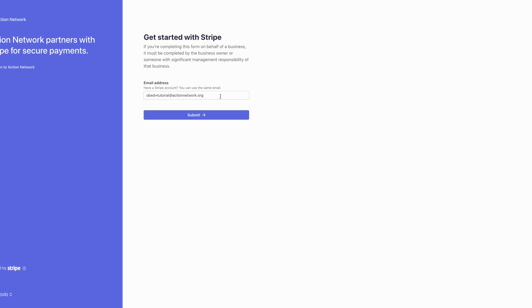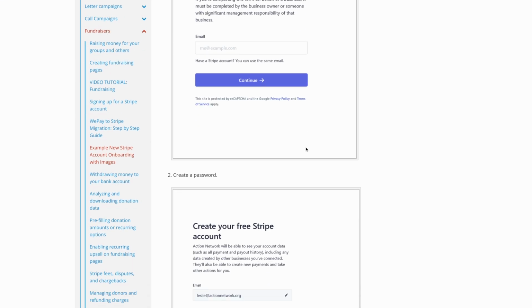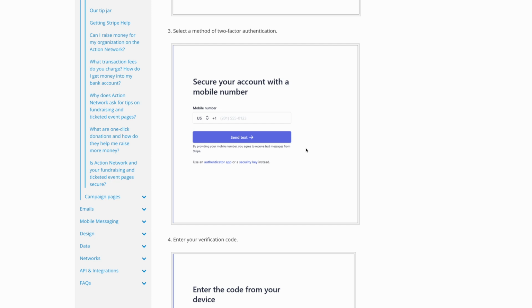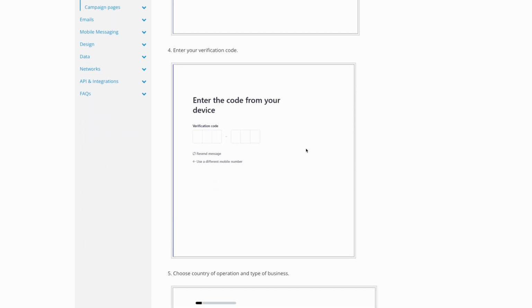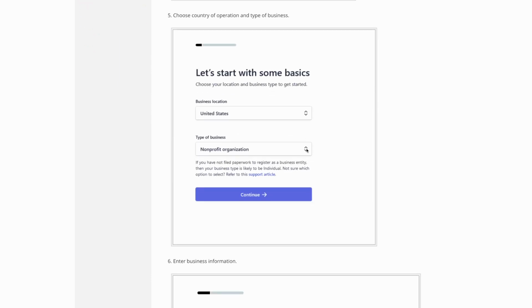Just note that you will need to set up an account with Stripe, set up two-factor authentication, and provide information with your bank account. Action Network has a help document that walks through in depth what this looks like. So you'd enter your email address, create a password, select a two-factor authentication method, and enter the code that you receive at your device. Next, you'll need to choose the country of operation and the type of business. For most partners on Action Network, this will be a nonprofit organization, even if you are a political campaign.